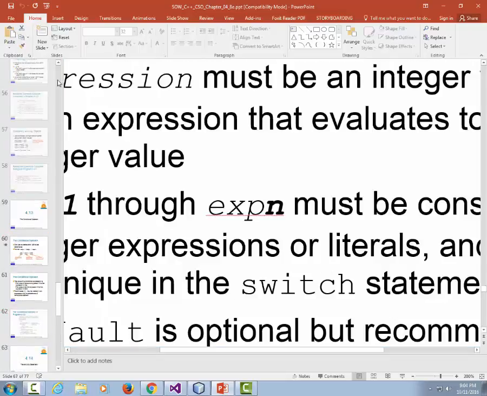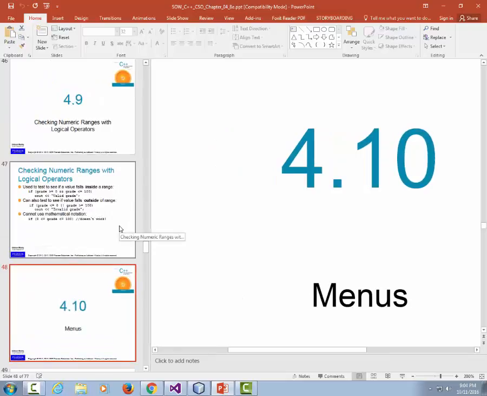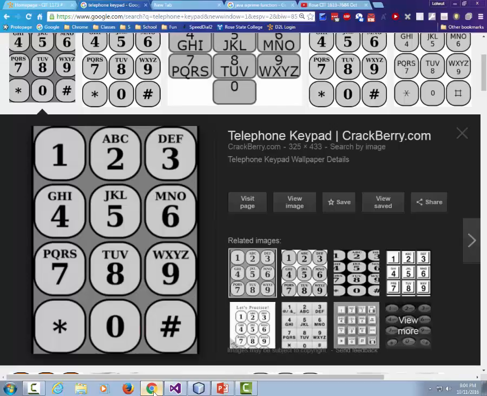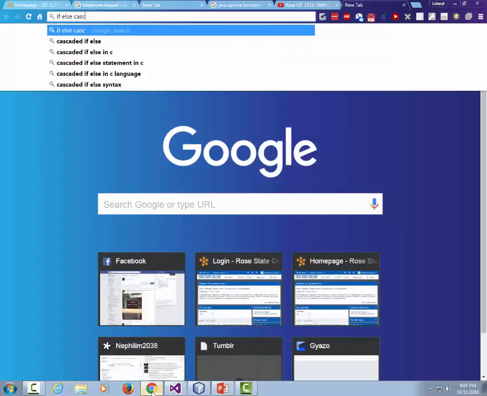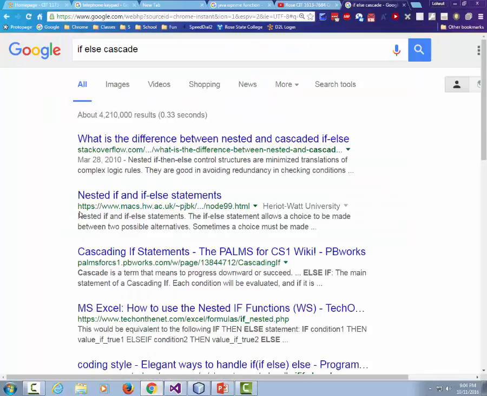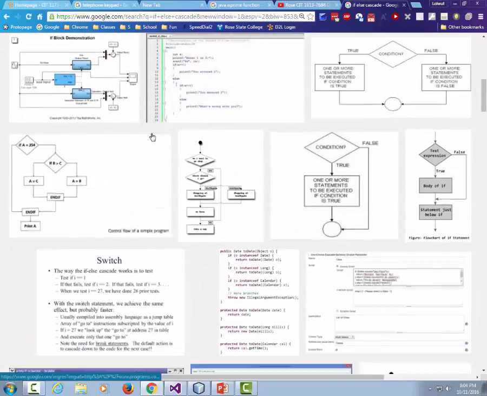Okay, so we have seen ifs and we have seen if-elses. A series of if-elses is also known as a cascade. And let's see if I can find a picture of one. If-else cascade. And of course, I'm not going to find one.